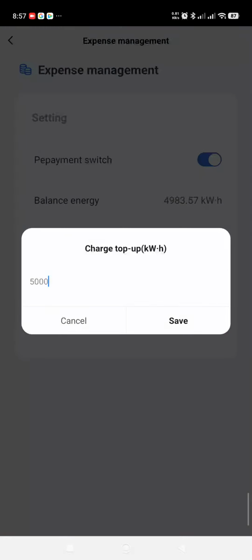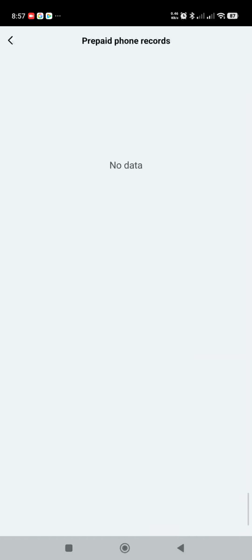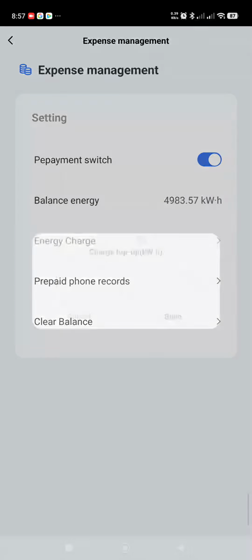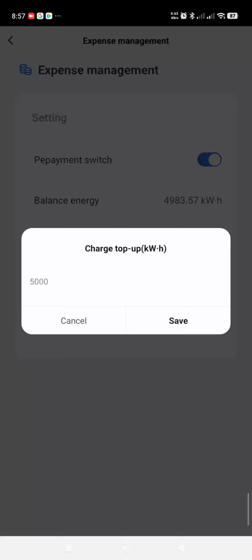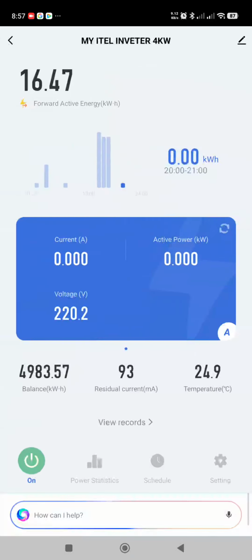So energy charge, this is the 5,000, which I used. That's why it is showing 4,995.57 kilowatt hour. For the record, there is no data because I've not used any other one. So it's to clear the balance. This is the prepayment switch. If I turn it off now, this one goes back to zero. You understand? This is where you load energy charge for the person. Energy charge top up. That's everything that has to do with the watt meter.